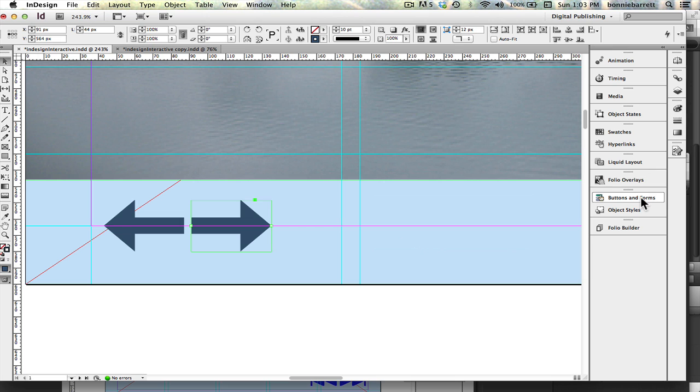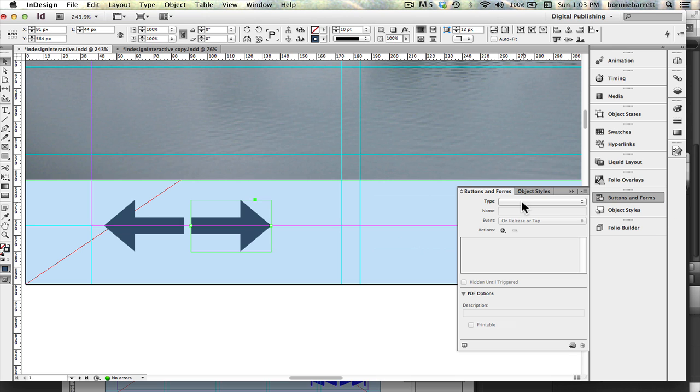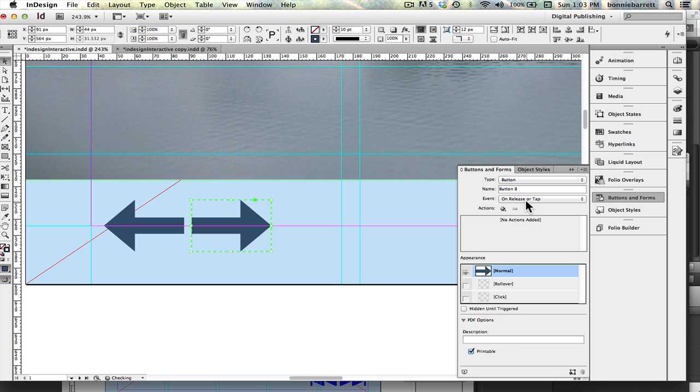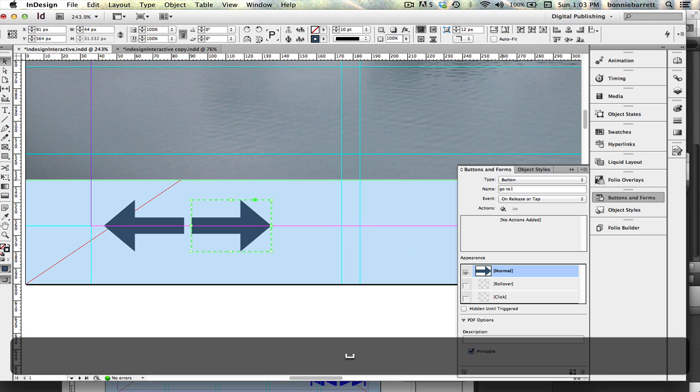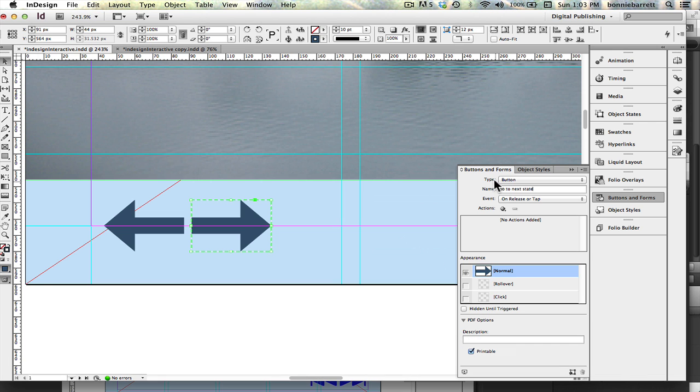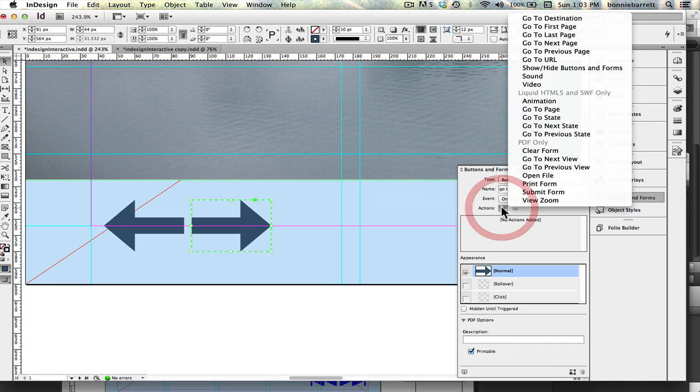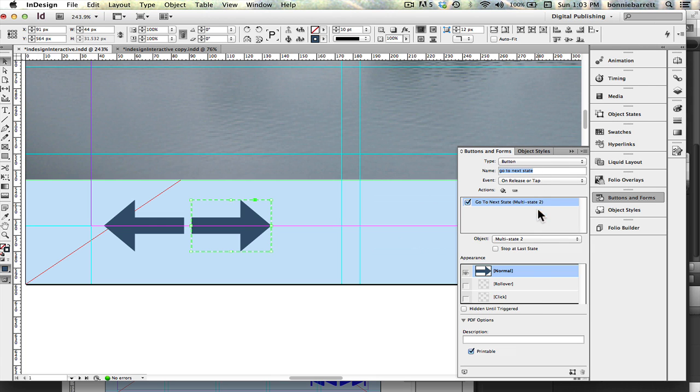Let's go to Buttons and Forms. Make sure that right-facing arrow is selected and choose Button. I'm going to name it Go to Next State. And I'm going to add the action, Go to Next State.